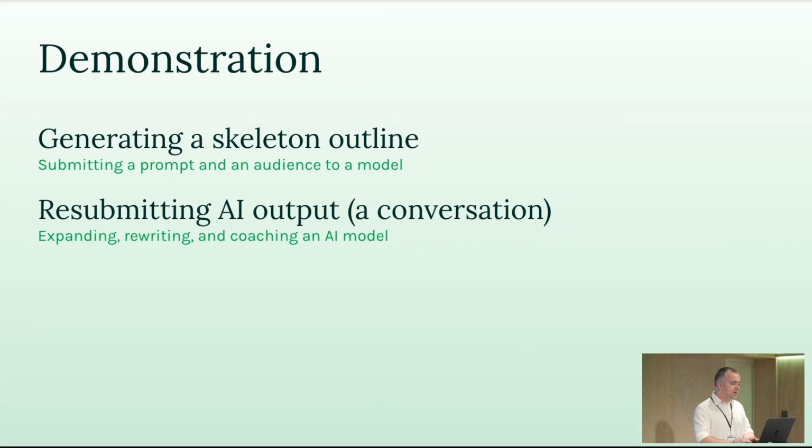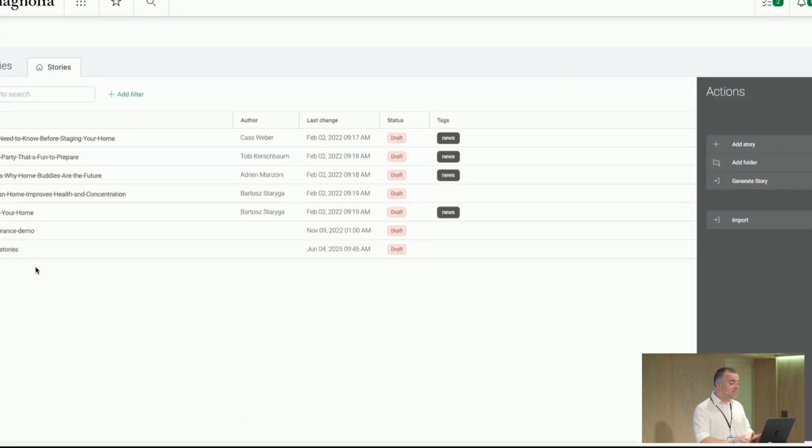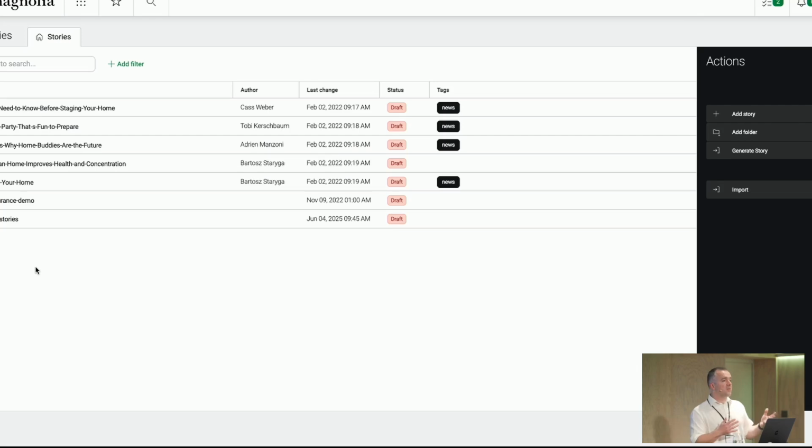So let's jump into the demo here. And again, this is integrated into existing stuff. If you've seen the Stories app using the content editor framework, you'll know what this is going to look like. Instead of saying, add a story, we use a different action. We say, I want you to generate a story.